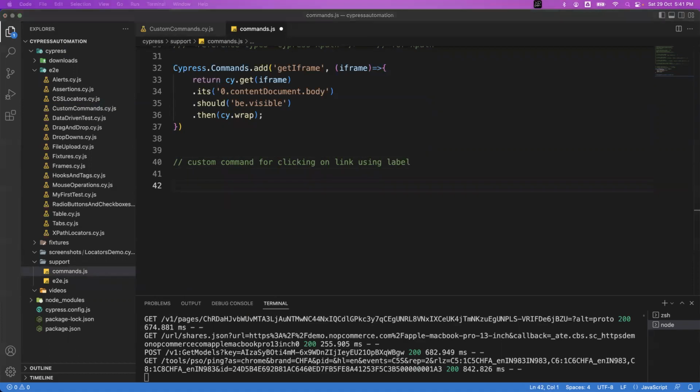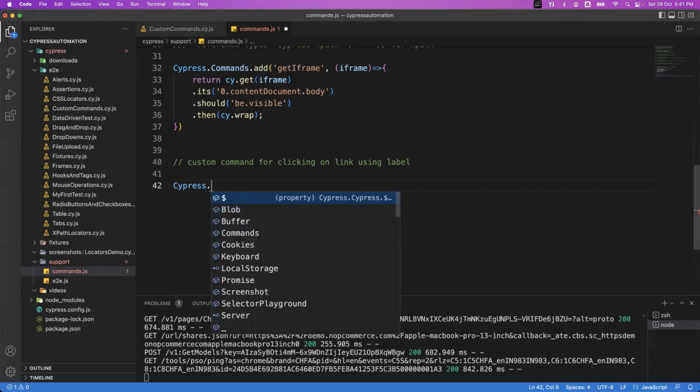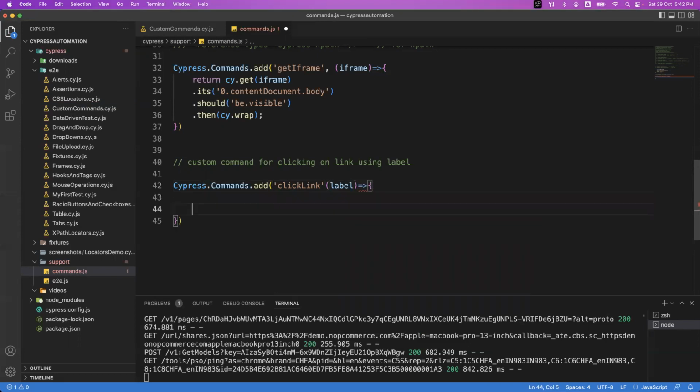So how to create this custom command? To create it, we need to add a new custom command. For that, we need to use Cypress.Commands.add. This is a method which we have to use. Inside this add method, we first give one parameter, the name of the command. For example, I'm giving the name clickLink. This is the name of the command. Now, in this command, we have to pass the label of the link, or link text of the link. For that, I'm passing the parameter in brackets and I'll name it label. And this is basically an arrow function which we need to implement.